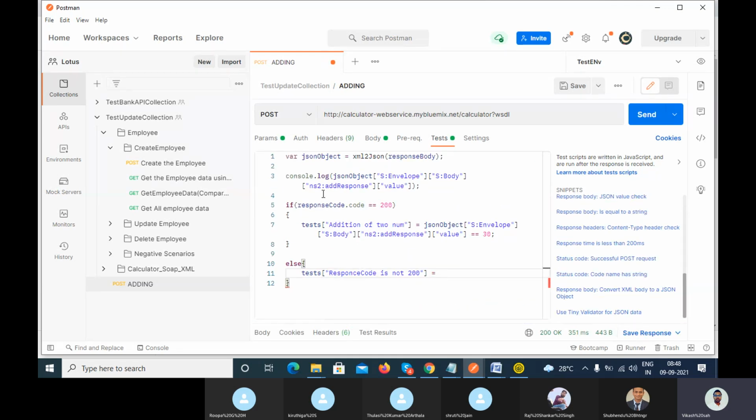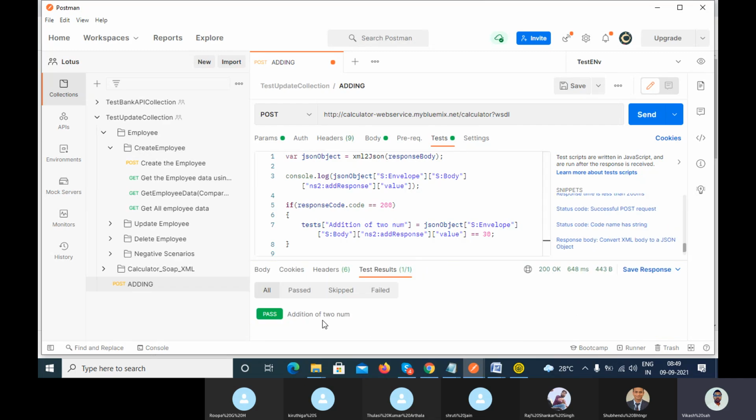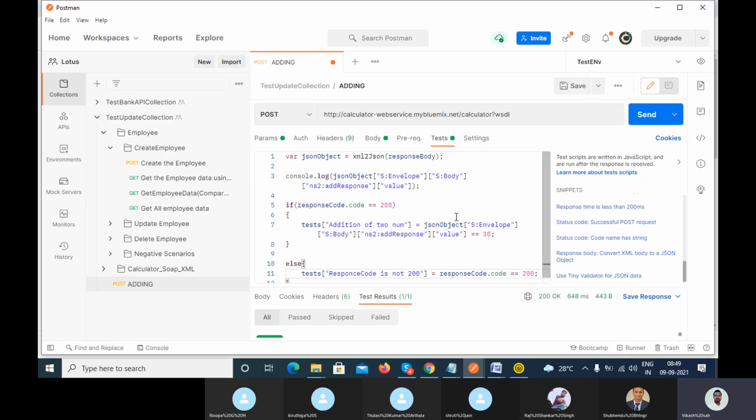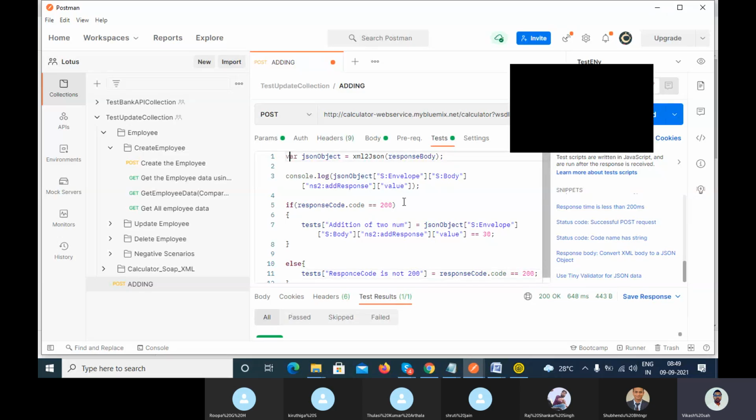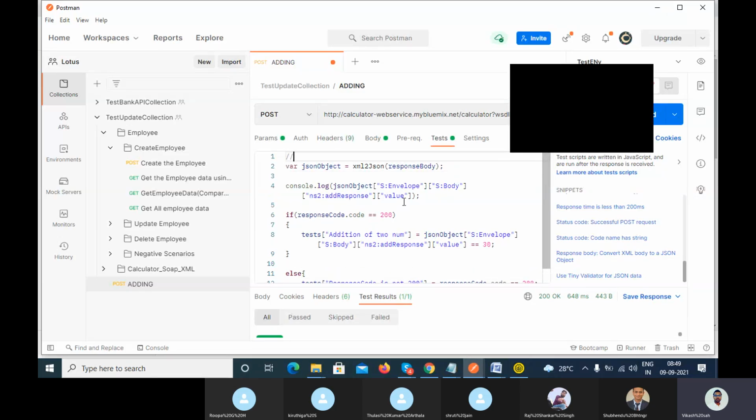How you can fail the test case? So I will copy this thing and pass it here, right? Now if you call, you can see that particular test case gets false, right? So whenever you get the response in the form of JSON, you just have to use this particular code, convert the XML body to JSON, right? If you are using Postman.